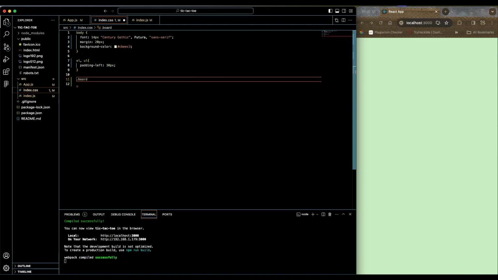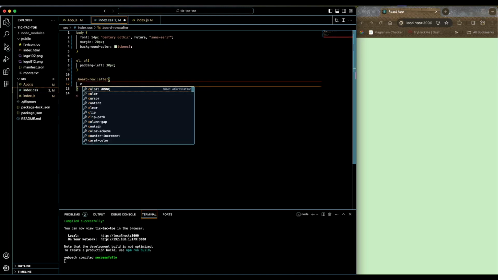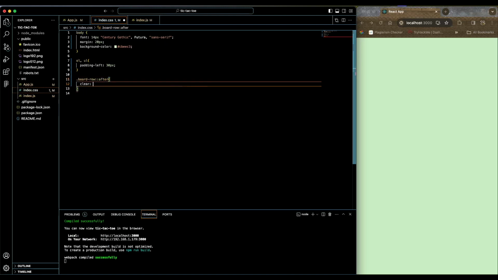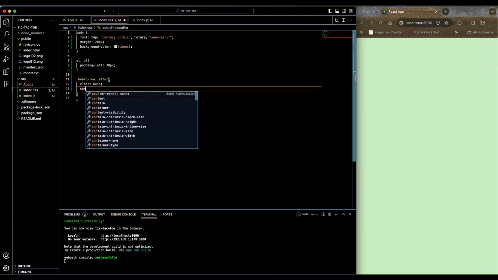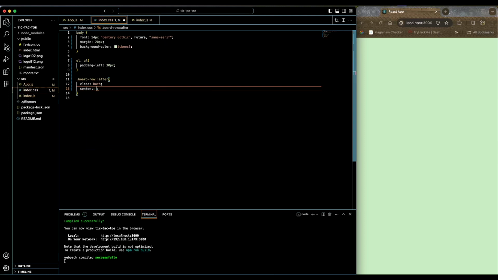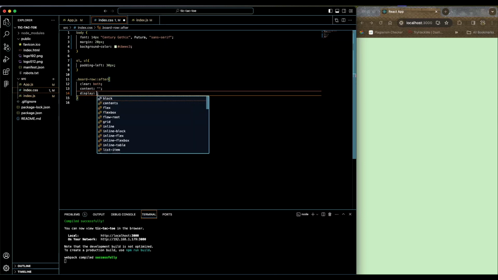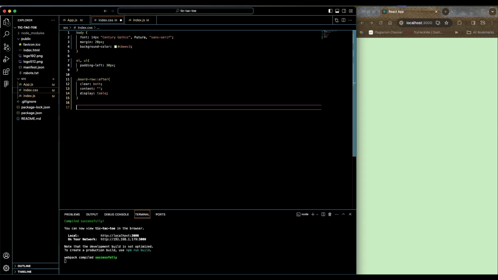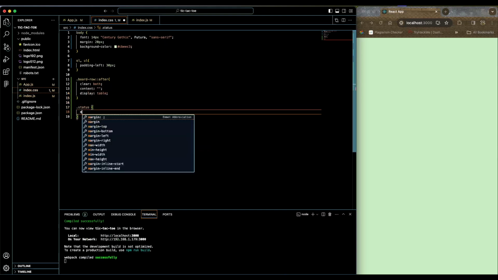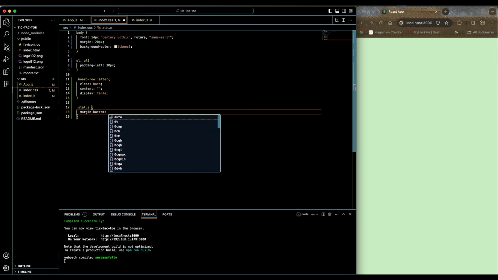Then we can say board. This is just the CSS for the board that we're gonna come up with later. After, say clear both, and content. It's gonna be just this, and then display table. Then dot status. Just give it a margin bottom of, let's say 10 pixels.